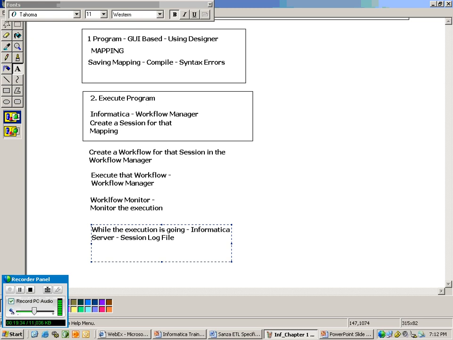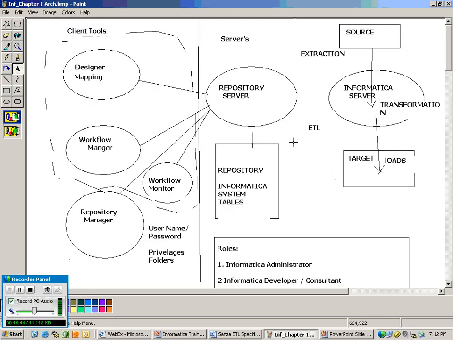In this session log, everything will be written, whether the execution is successful or a failure or anything else happened. What happened during this process of extraction, transformation, and loading will be written in that session log file. And you can access that session log file using the Workflow Monitor, or from the operating system where the Informatica server is installed.